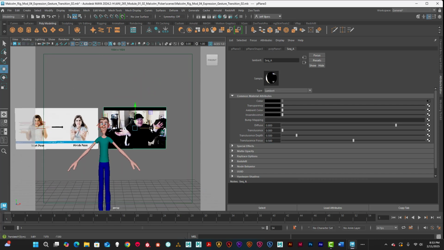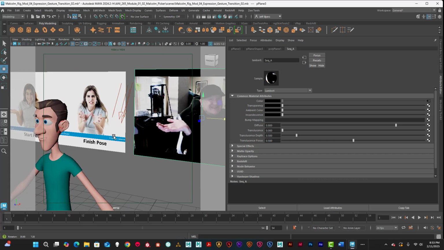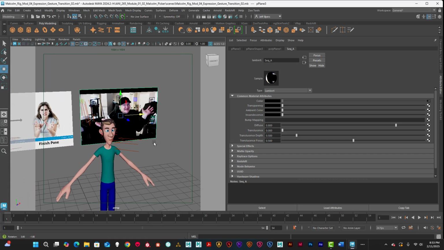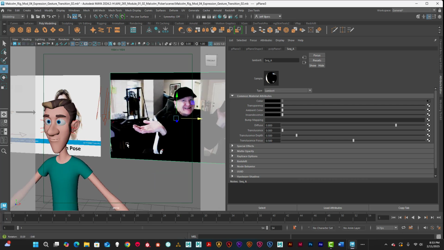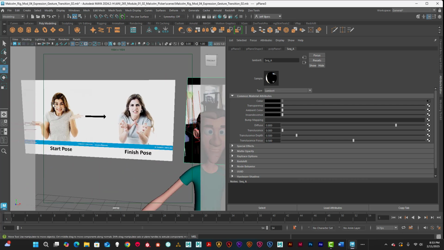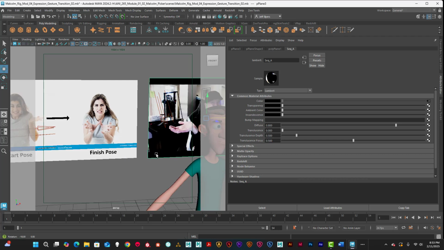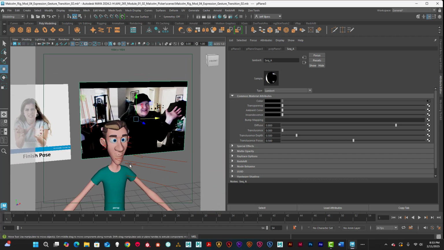Place it wherever you want, wherever is convenient for you, so you can see and use it as a good reference for your gesturing. And I would still focus on the start pose expression and the end finish pose expression, and then focus on what you have in between. So what does your face look like between the two, and how do you get your hands to that position? That's what you're really looking at. And how long does that take for your character to get into that position is what you're really looking for as far as timing goes.